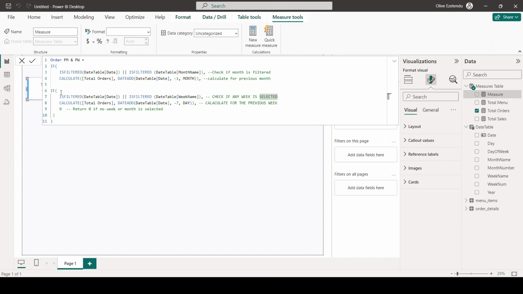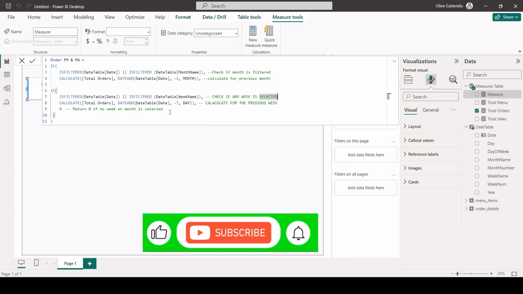Then this second part is also saying if it is the week that is being selected, which is why you can see it's filtered for the week name. And if the week is filtered, calculate for the previous week. Although you can see day here, and we're seeing day because we don't have the option for week. We have just the month, the quarter, the year, and the day. So that is why we decided to go with -7, because obviously it's 7 days that make a week. And if nothing is being clicked, return a 0. So this is basically what this is about here.